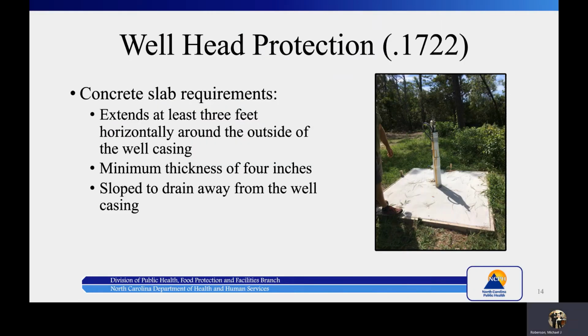So continuing on with our wellhead protection under 1722, we want to talk about our concrete slab requirements when a concrete slab is required. Again, these are very, very important numbers to remember. We want to make sure that the slab extends at least 3 feet horizontally around the outside of the well casing. If you measure from the outside of your casing, whether it's a 2-inch casing or a 6-inch casing, whatever diameter it is, you want to measure from the outside of that casing to the edge of the concrete slab, and that's where we're going to require our 3 feet.